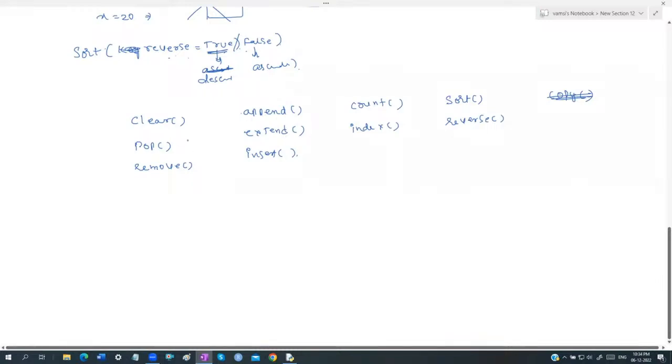Pop returns a value, guys. Count returns a value, and index returns a value. The remaining methods will not return any output. Clear won't return anything, and remove won't return anything. Append, extend, and insert obviously don't. Even sort and reverse, as we have been seeing, nothing is going to be returned.